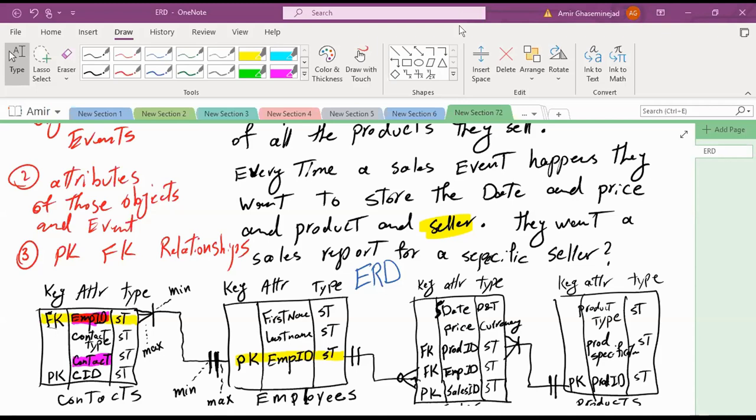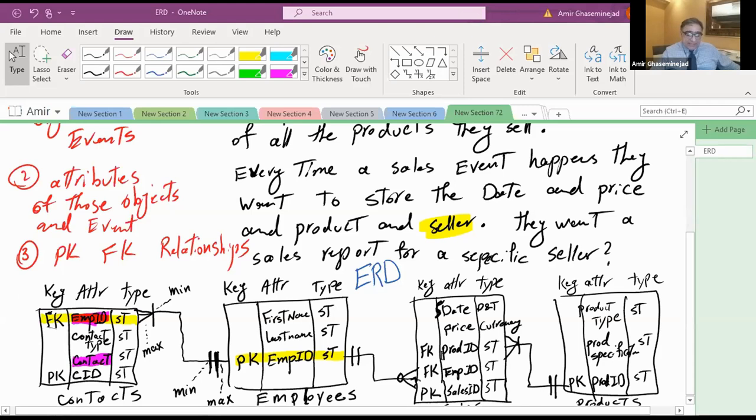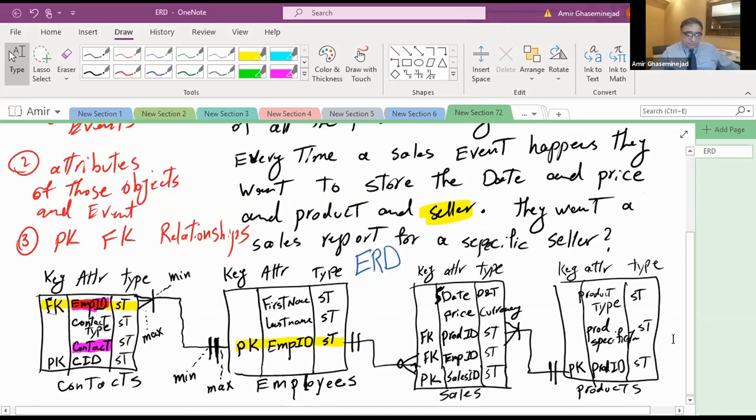Amir, once we have the relationships, should we start entering data? No. You didn't create forms yet. You have to create a form for every table. And just remember that you have to create a drop-down menu in those places that there is a foreign key. So in the contacts table, we need a drop-down menu. In the sales table also, we need drop-down menus. Okay, 2 drop-down menus, because there are 2 foreign keys in the sales table.